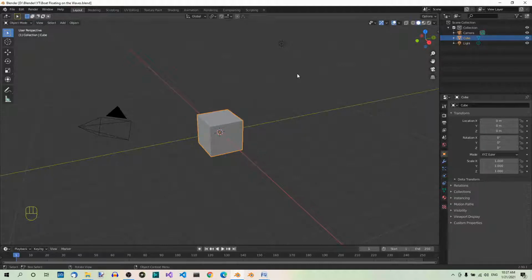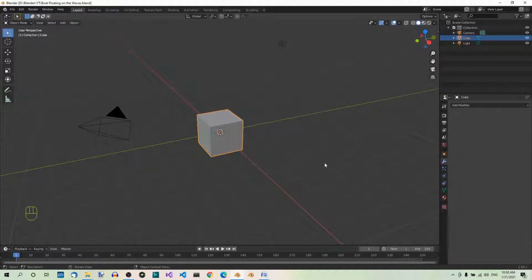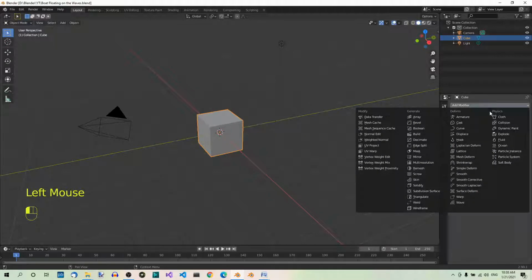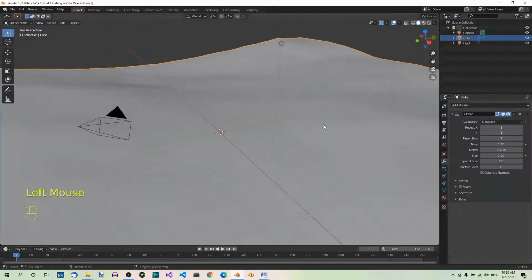So let's get started. Here are the steps to follow. Step 1. Add an ocean modifier. So let's start by saving the file, which is good practice, I think. I already did it. Now we can leave the default cube because the ocean modifier will turn it into a plane anyway. Now go to the modifier tab and select the ocean modifier. Modifiers tab, add modifier, ocean.